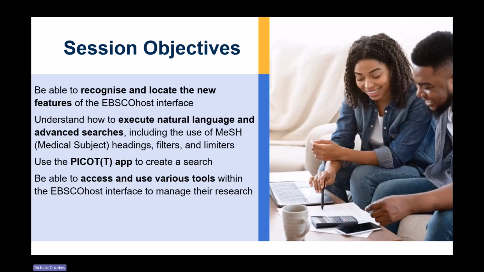In terms of the session objectives, I hope that by the end of the session, within the hour, you'll be able to recognize and locate the new features of the EBSCOhost interface, and compare that with EBSCOhost Classic. Understand how to execute natural language and advanced searches, including the use of MeSH terms, filters, and limiters. Use the PICO or PICOT guided search app to create a search, so that's where you can use an app to create a clinical framework strategy and run it within Medline. And be able to access and use various tools within the EBSCOhost interface to manage research as well. So that's what you can expect for this session.